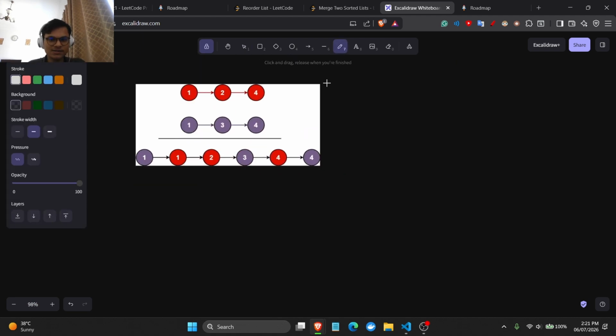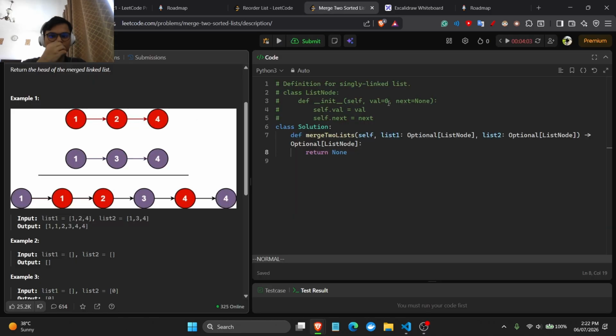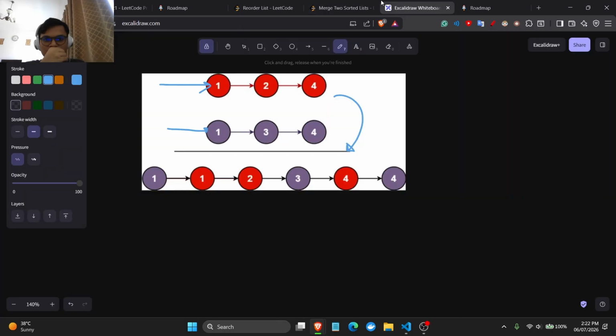I think this is a bad example, but chalo, theek hai, we'll start. And so we have two linked lists, right? And they're both sorted with their own respect. And we want to merge both of them so they form this, right? And so we get list one and list two.